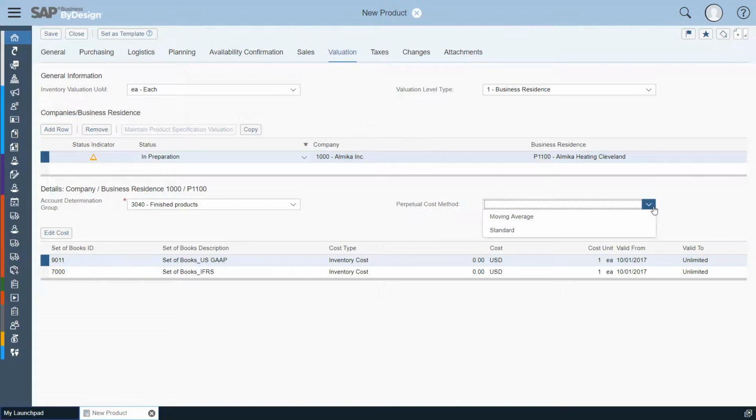I can choose between standard, which means inventory cost is a constant predetermined value, and moving average. With this method, inventory cost is the average of the current inventory value and all receipts of the material into inventory. For our new product, I will use standard. After I've defined this, I can now enter the costs for our new end product.